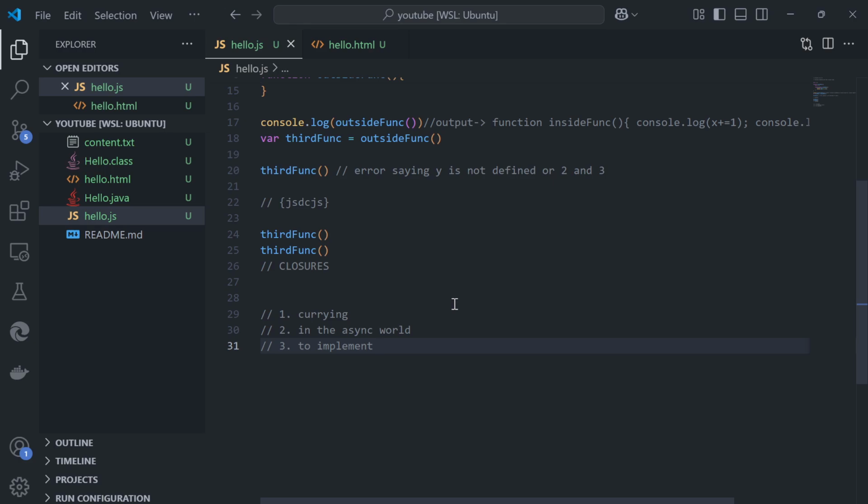Implement private methods and access private variables by your method.